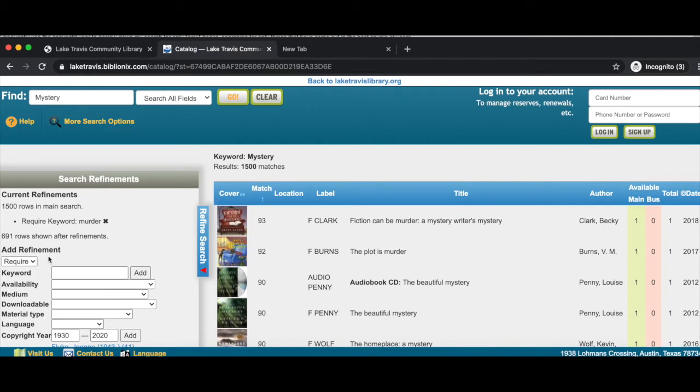Perhaps my favorite refinement is that you can search for availability. This means that the item is not currently checked out to another patron and it should be on the shelf ready for checkout, either at the main library or on the bookmobile.